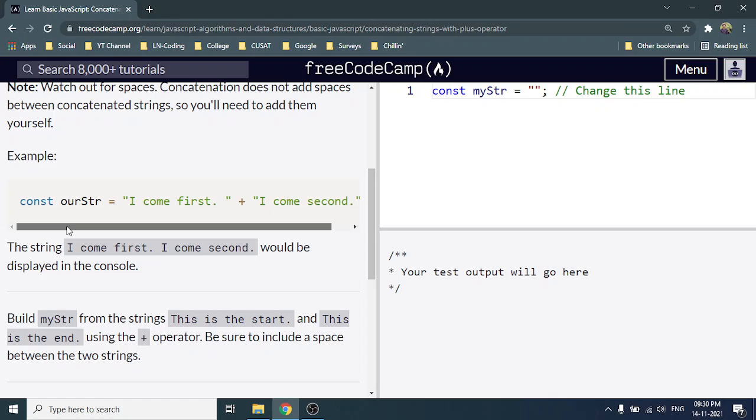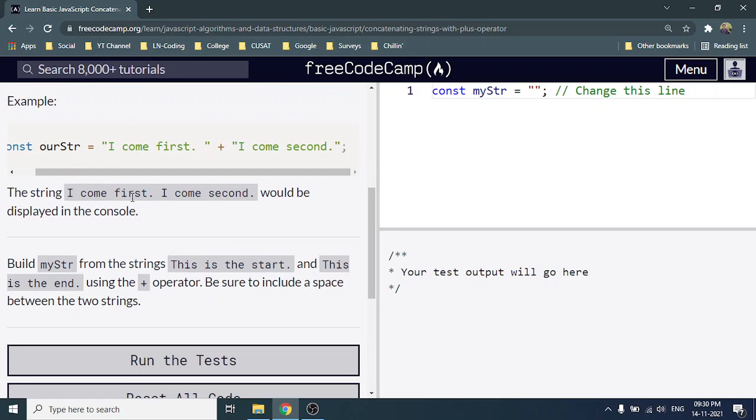We have another example here. Here we have I come first, then a space, then like this. As you can see, we have got a space because we have put a space after the dot, and it will be concatenated.